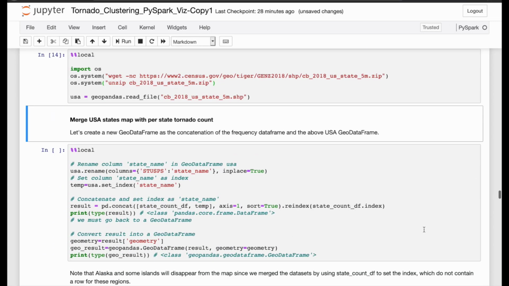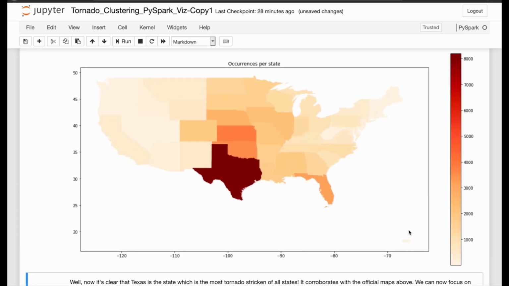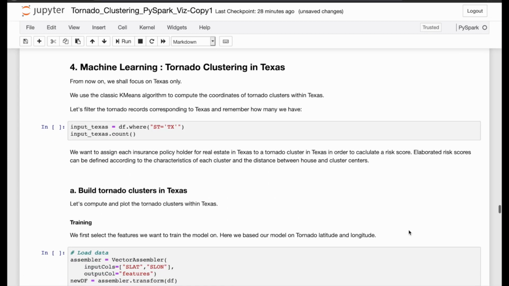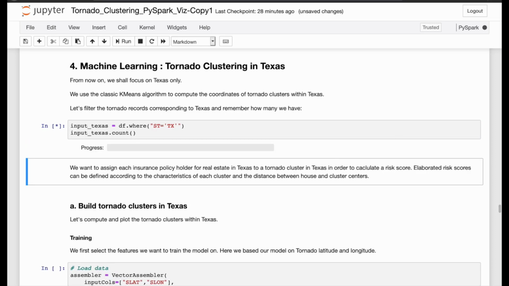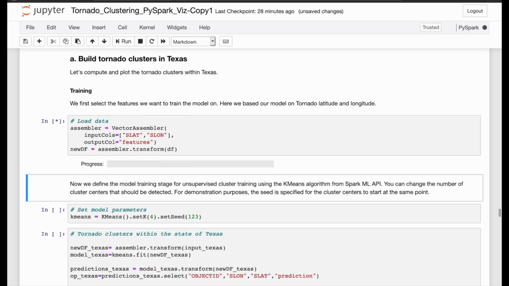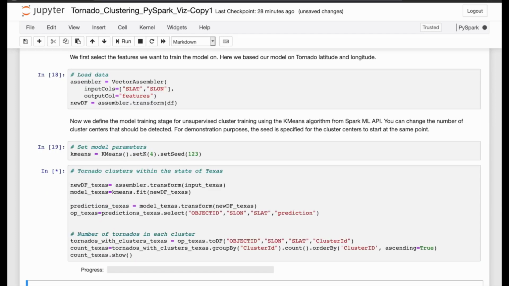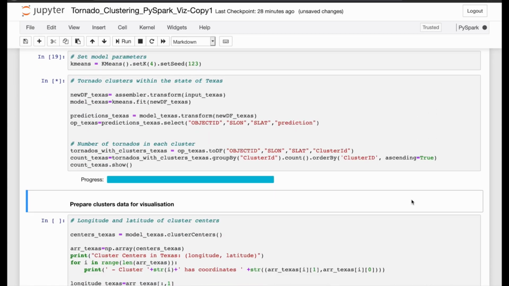We display a density map that reveals that Texas is by far the most deeply impacted state, with over 8,000 tornado start locations within its borders. From now on, we will focus on Texas. Let's use the K-means algorithm to build tornado clusters in Texas. Here, we chose to build 4 clusters. We first select the features we want to use, then define our model settings such as number of clusters and random seed, and finally, we fit it to our dataset.